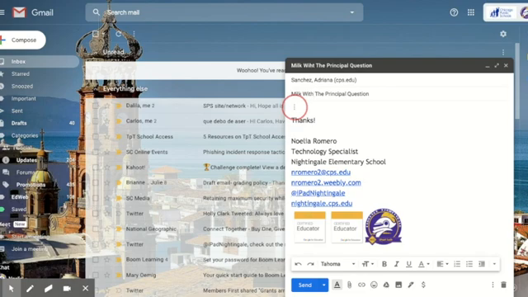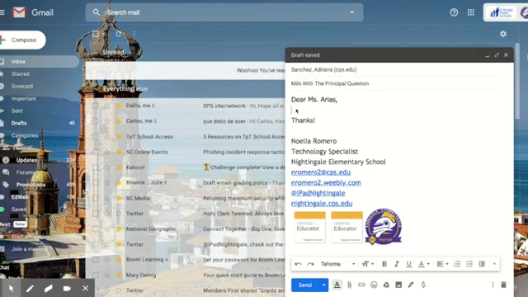Now I'm ready to start typing the body of my email. In the body of my email, I need to make sure I include two things. The first one is a salutation. Dear Miss Arias is a good salutation because it's more formal since she is the principal of the school. You would do the same for your teacher.